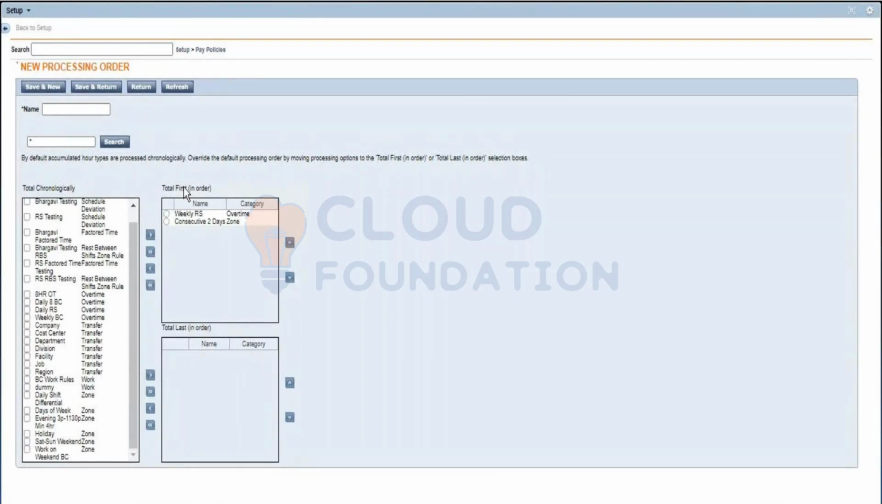Yeah, so this total chronologically column, this is the default way the system is going to process each and every hour in the order. In this order only it's going to process. If your overtime is found first, it's going to process the overtime and then it's going to come to your zone. So all hours help reach the daily and weekly overtime goals. So you can say the hours are processed as they occur in time, not as they appear in the list. Okay, so in the total first column, if you move an hour type to this column, it will always help the employee reach the weekly or their pay period overtime goals.